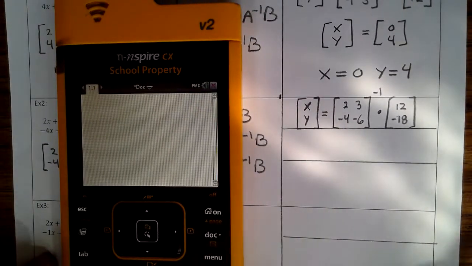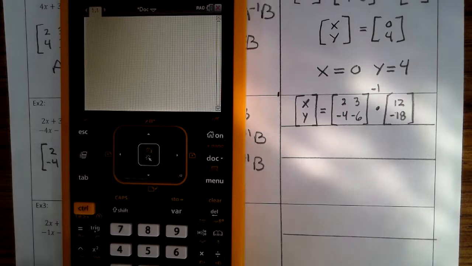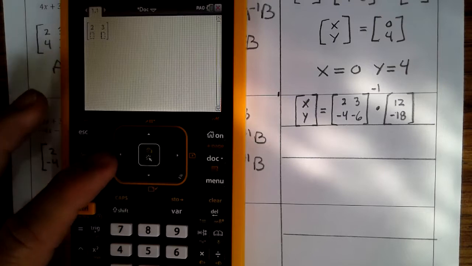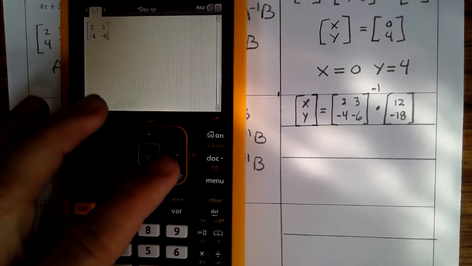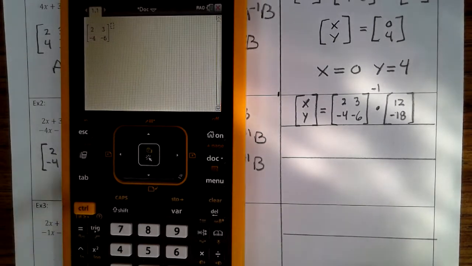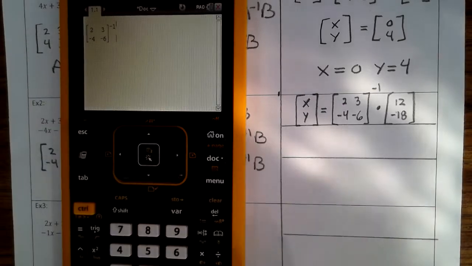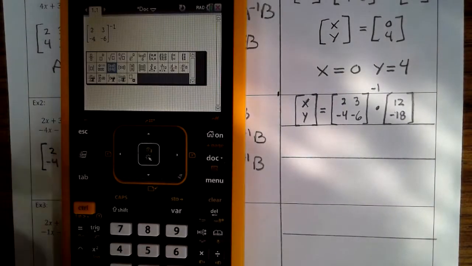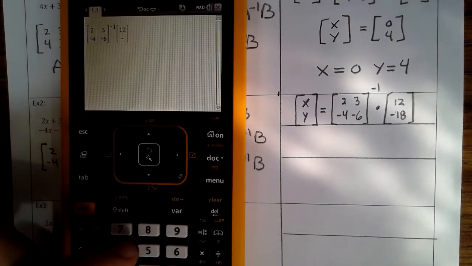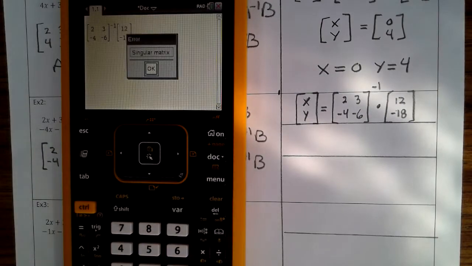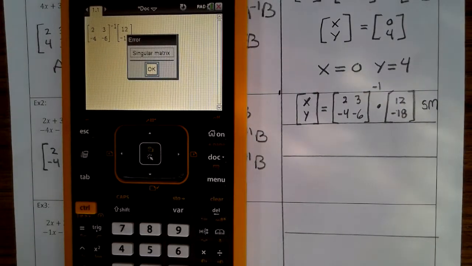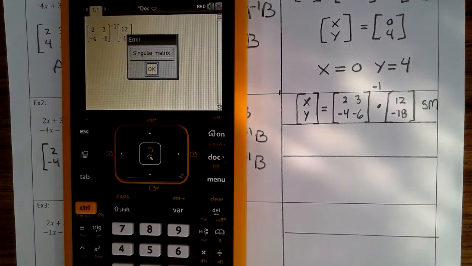All right, so now we're going to press the button to the right of 9. Then enter 2, 3, negative 4, negative 6. Click to the right. Up key. Now the up key is this button right here. Negative 1. Click to the right. Matrix key again. We need that box right there. So that matrix, 12, negative 18. Enter. Now you get singular matrix. If that occurs, you're going to have to go back and solve this algebraically with either substitution or elimination.